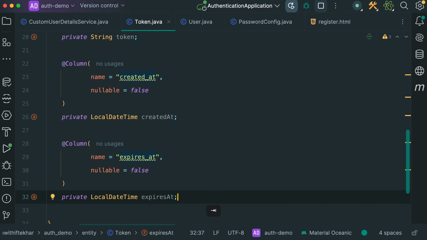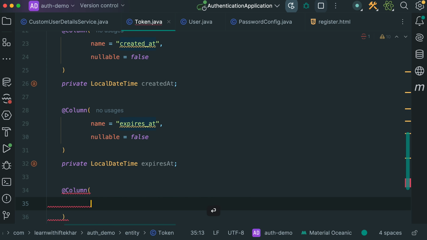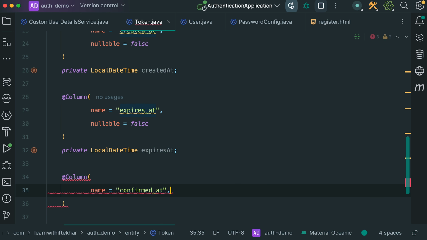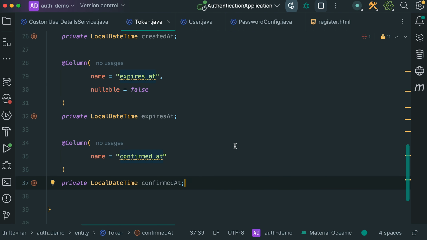Finally, we need to know when the token is confirmed. Creating a column for this, naming it confirmed_at. We do not need to make it non-nullable because initially it will be null. The value will be set after the user has confirmed the token. Private field, LocalDateTime, confirmedAt.